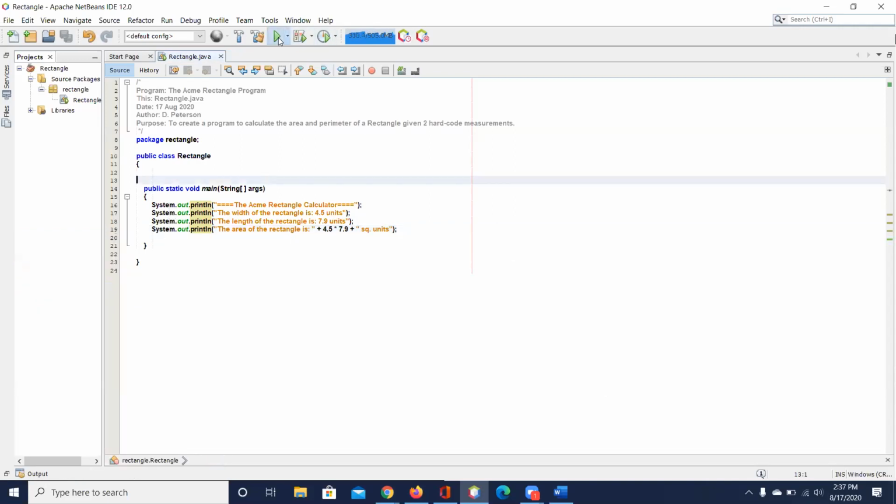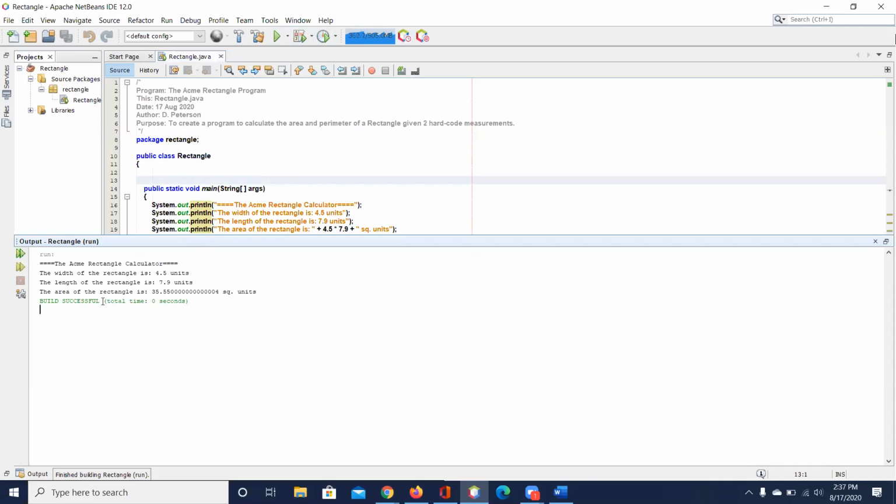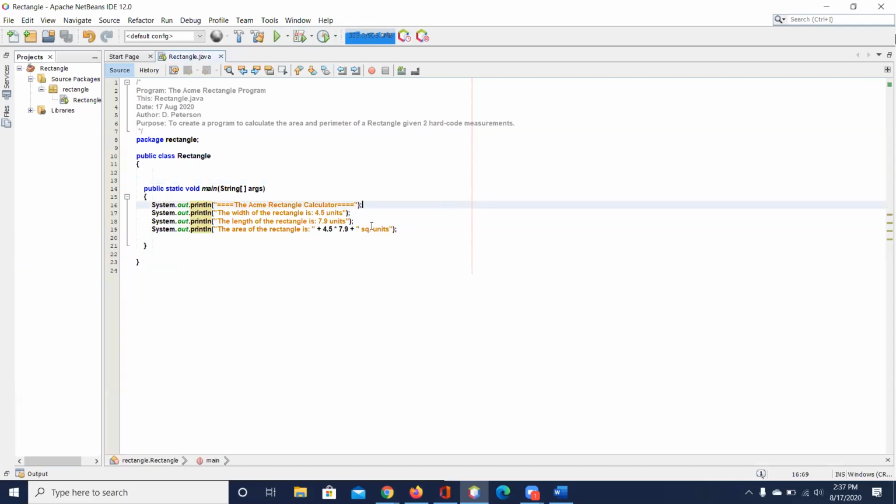Yeah, when you run this like this, if it comes up like this, build successful, that means it exited with a 0, and that's right, it's good. If it's red down here, that's bad, okay? You need to fix something.